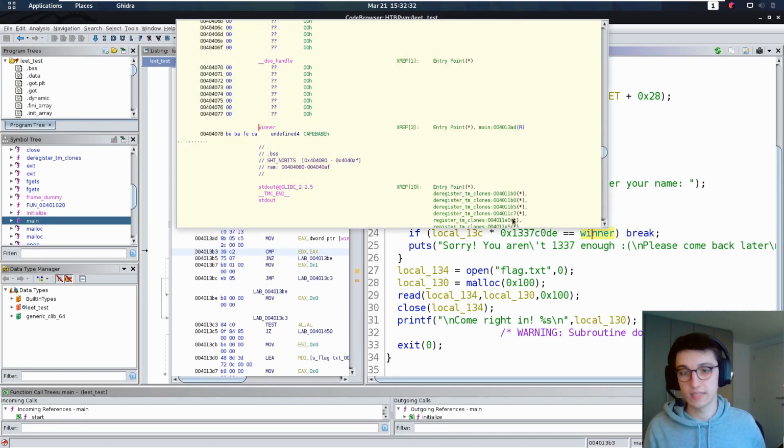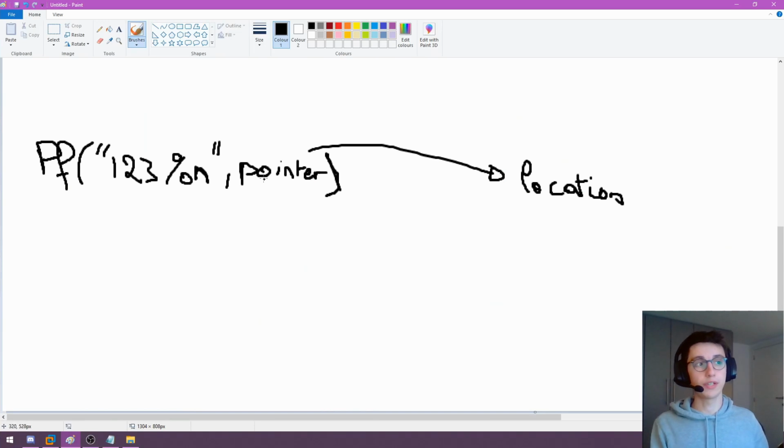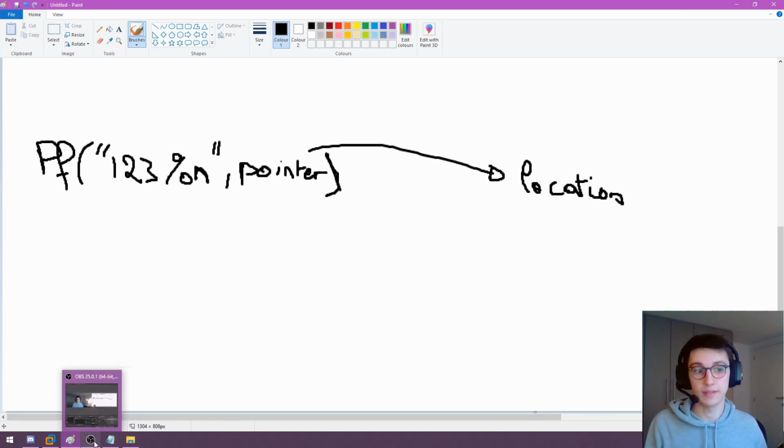However, there's one issue with that. In order for this to work, we would have to have this pointer pointing to that winner location. However, we don't have a way of passing in pointers, because we only control this first argument. So that is a bummer. We cannot use that. However, there are still way more formatters that printf can take.